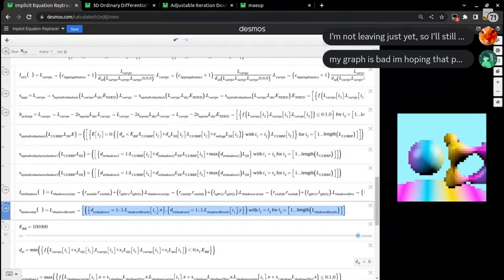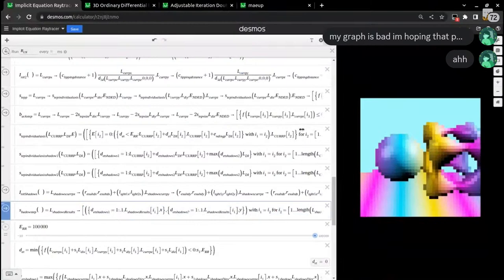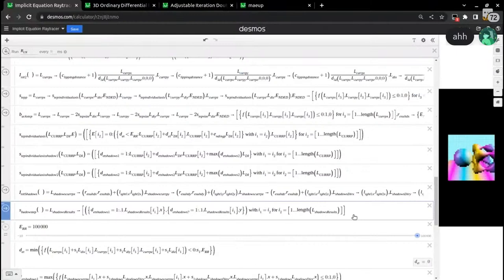Well, as you can see now, it's tracing rather quickly, actually. It's generating the image, and it'll get faster as it encounters more intersections. So it's progressive? That's pretty cool. Yeah, it's progressive.